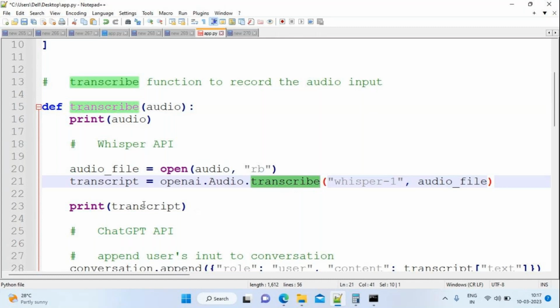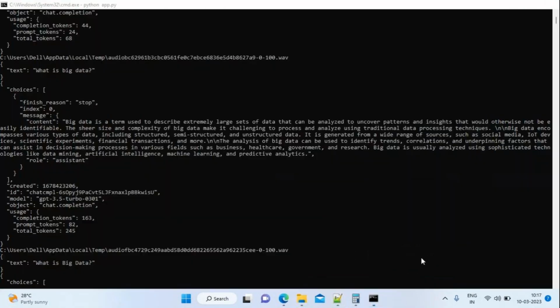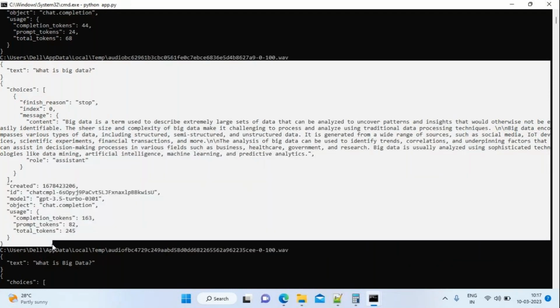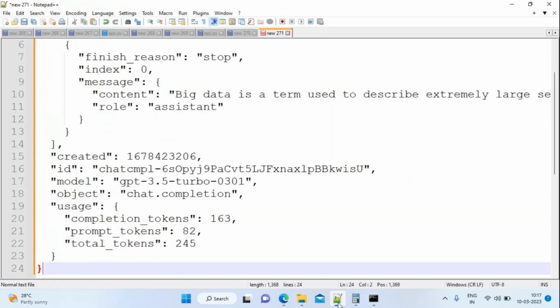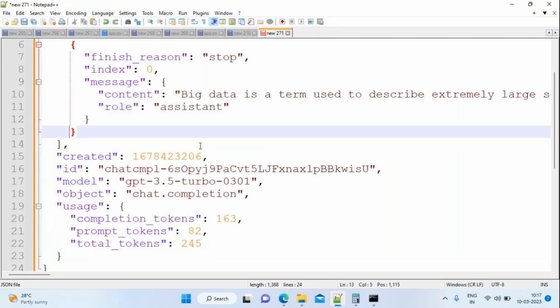After converting audio to text, I am printing the transcript. If you want to see this transcript and how it's converted, I can show it in JSON file format. You can see, right? This is the response it's giving. After doing the transcription, it gives the response in the form of JSON file format. I can show it here. Go to J, make it as JSON. Yeah, you can see.